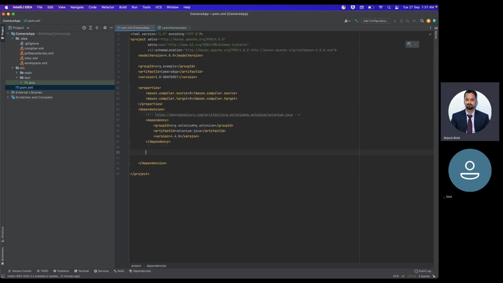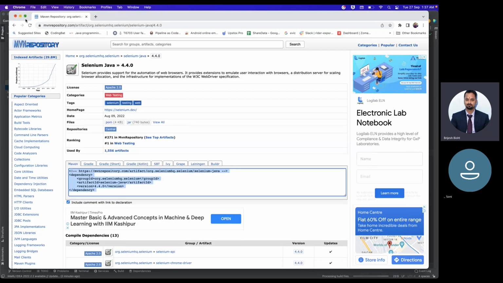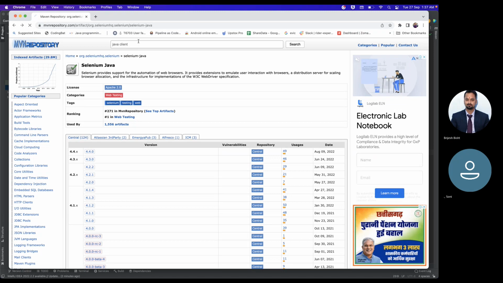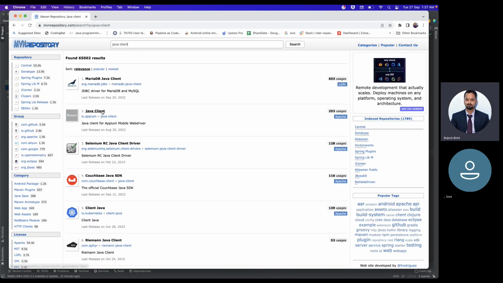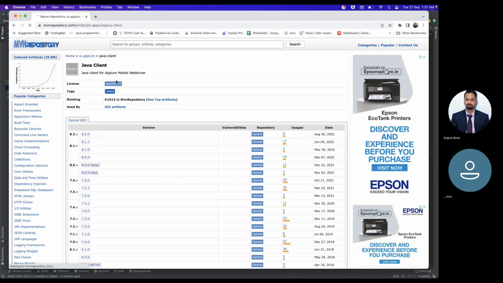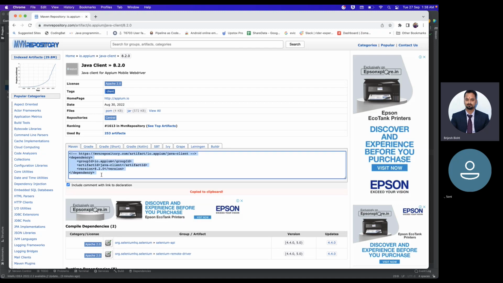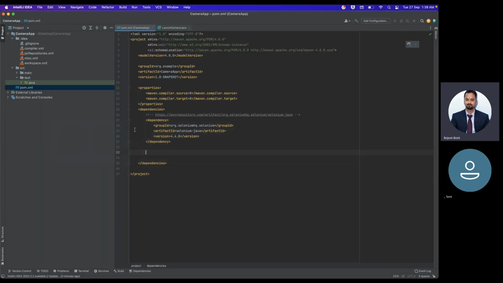The second one, we have to add the Appium Java client libraries. For that also, we have to click on this search option and type Java client. Yes, this is the one with the Apache 2.0 license. This is the latest dependency. We'll right click on it. The same way we copied the previous dependency, we do the same here.